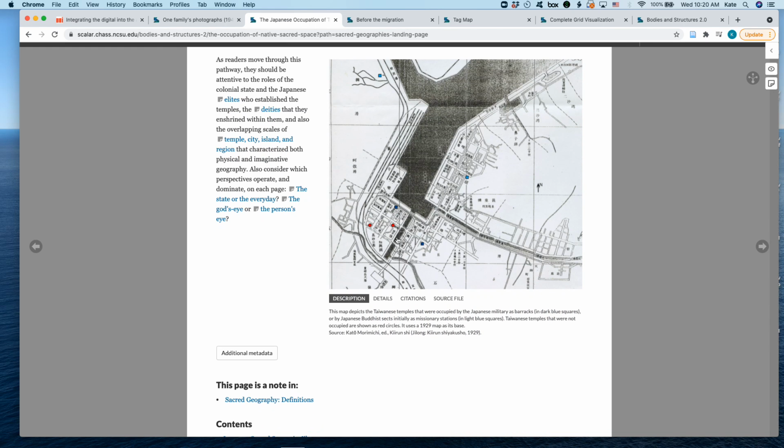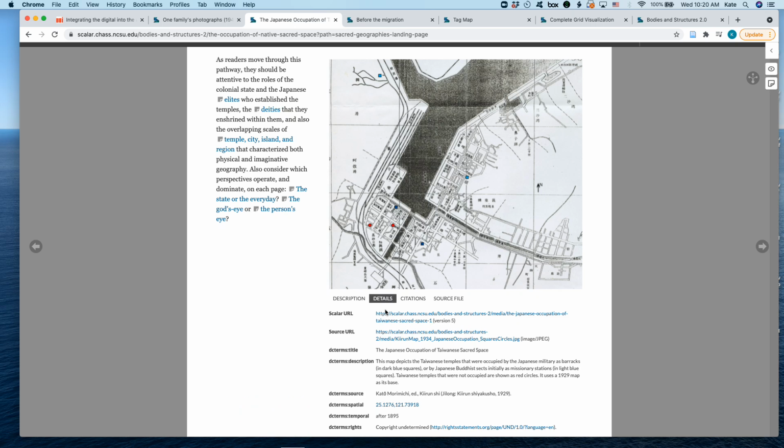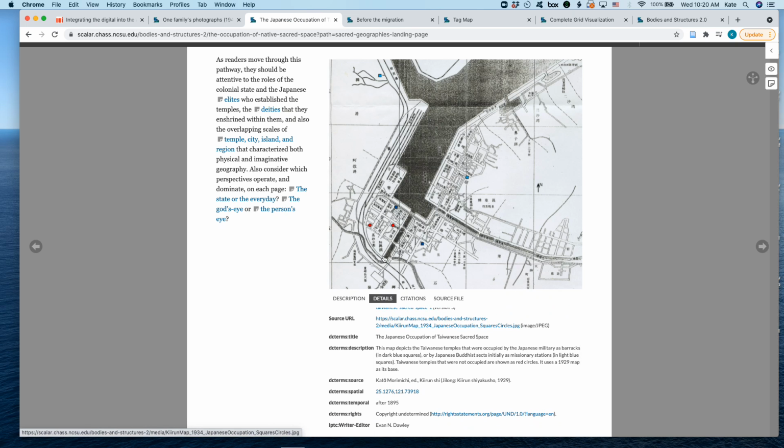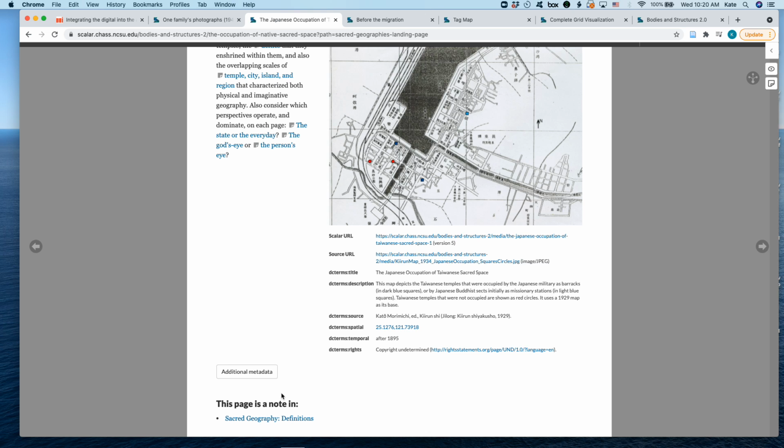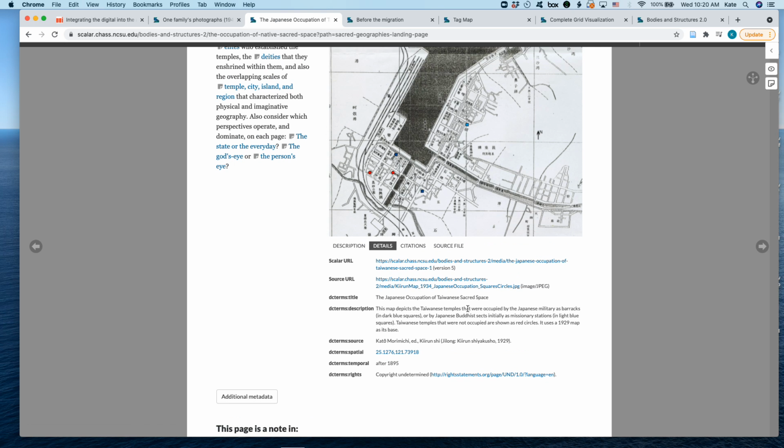So when you hover over the image, you get these menu options, or sort of the options of what the page is going to show you. And usually it's going to start off with a description or maybe a title and description. But if you click on details, you're going to get access to all of the metadata associated with that particular image. So here's an important distinction. The button on the bottom of the page that says additional metadata is the metadata that's associated with this page. The metadata that you get when you click on details for an image is the metadata associated with that image.